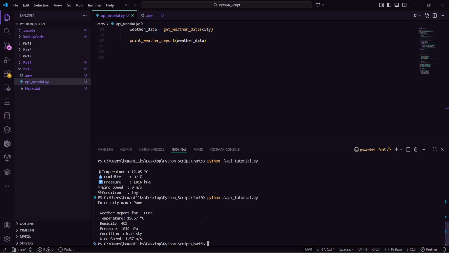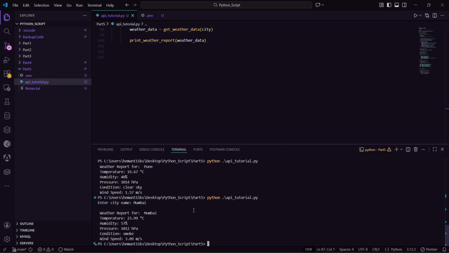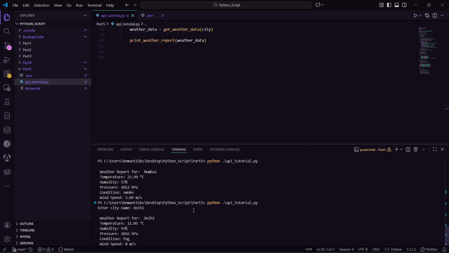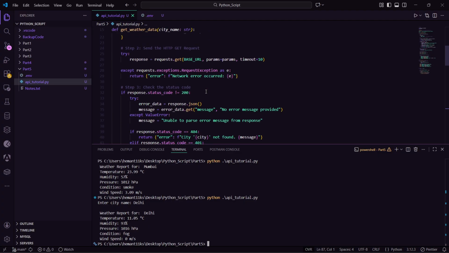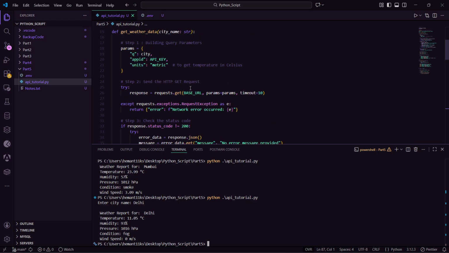Let me change it for another city, Mumbai. Boom, we are getting the result for Mumbai. So as you can see, we can get the result for different cities. Delhi. We are getting the result. So this is our quick code. In this code you get an idea of how we can use an external API to get data, and the data can be in JSON format, and you can manipulate that response according to your requirement.